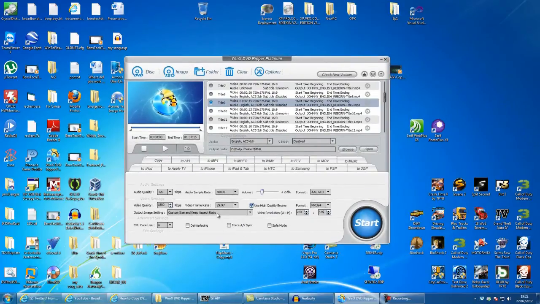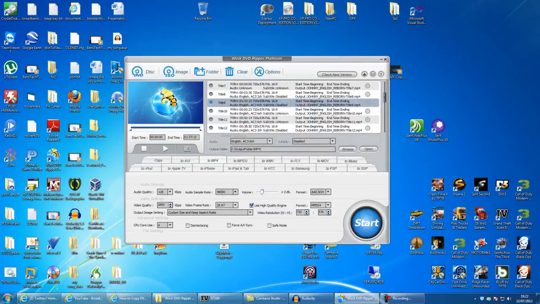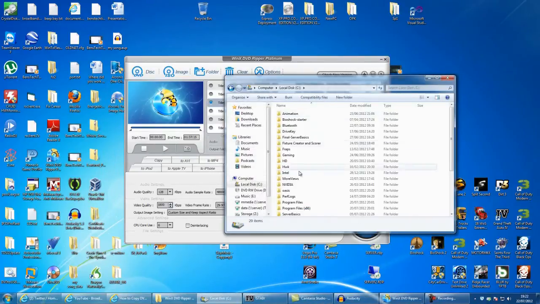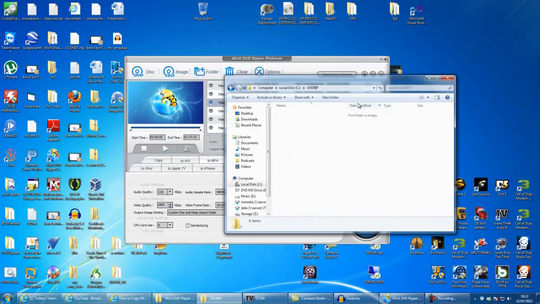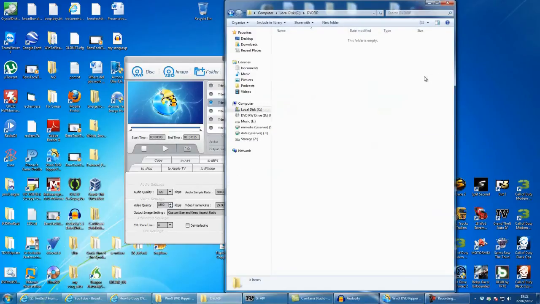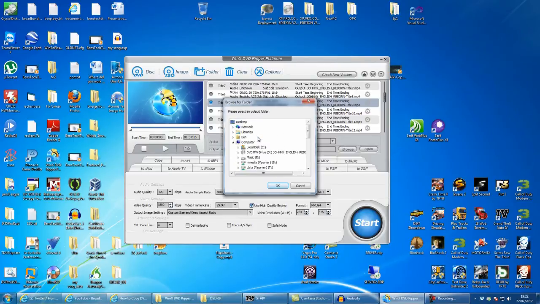Okay, so now what we need to do is to select the output folder. For the purpose of this video, I'm going to put it onto my SSD because it'll be quicker. Put it in this folder called DVD Rip. Okay, so select this folder in the application.